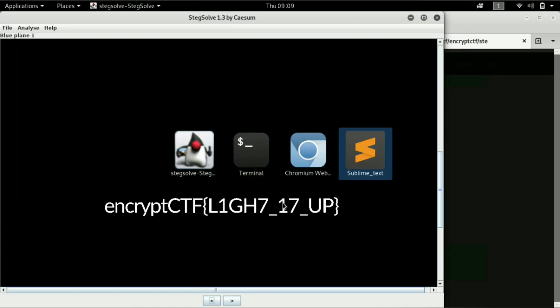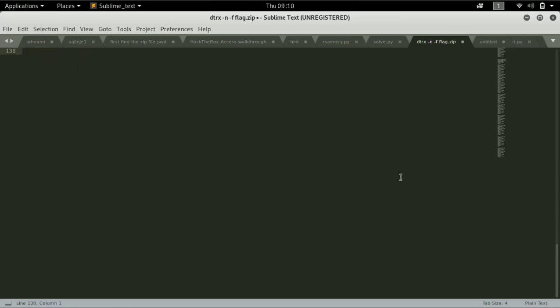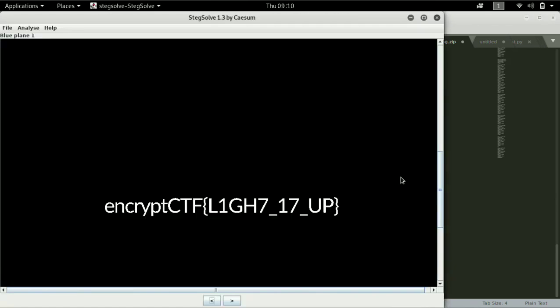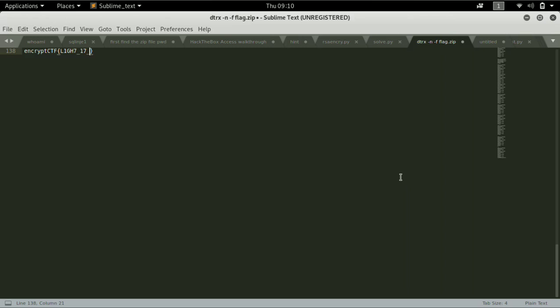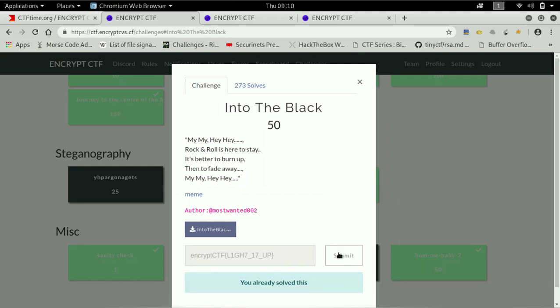Yeah, encrypt CTF L1GH7 17 app. Okay, this is the flag. Just paste it here and submit.